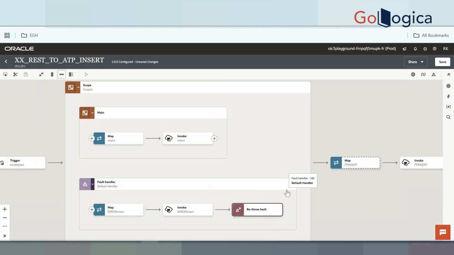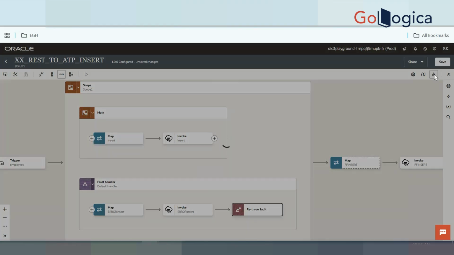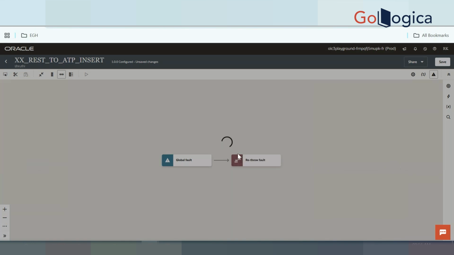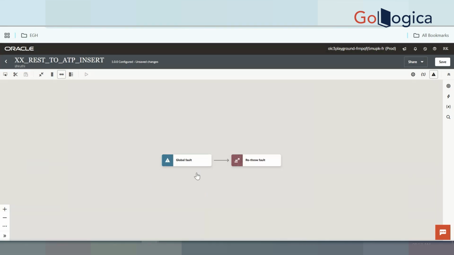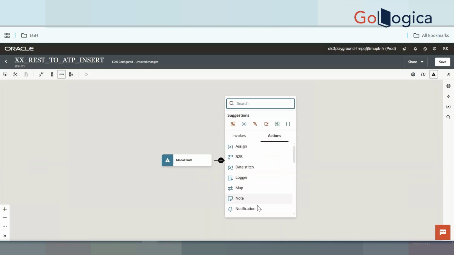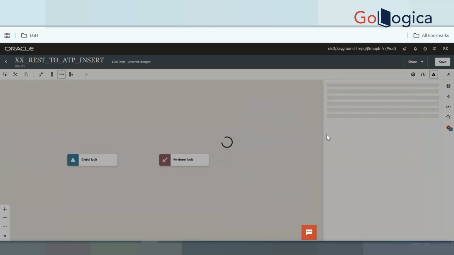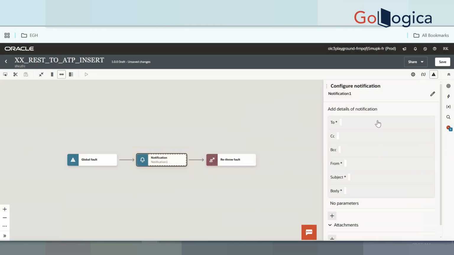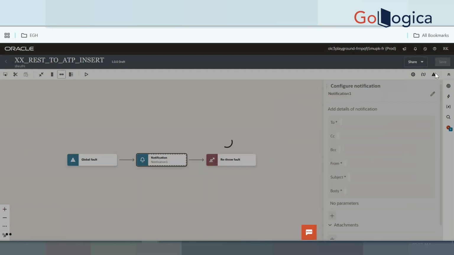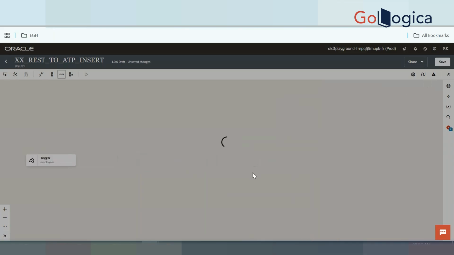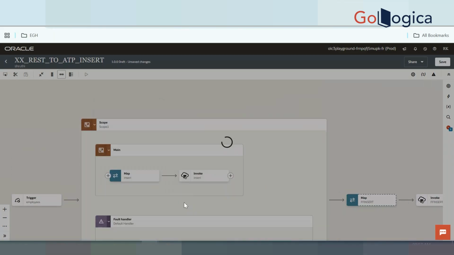Here it will exit from the main flow, and we have a global level fault handler. It will come out of the flow. This is how it will work. Here, if you want to send a notification, we can use the notification activity, we can send mails.